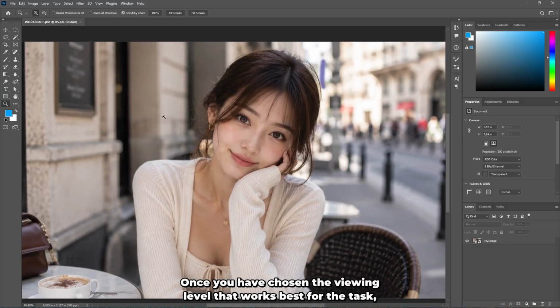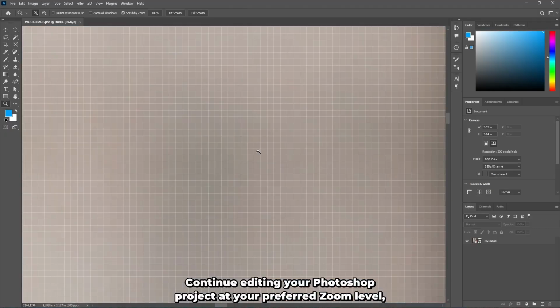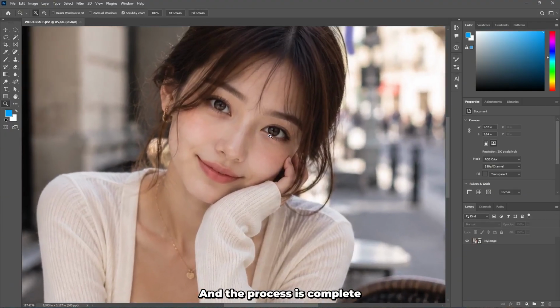Once you have chosen the viewing level that works best for the task, continue editing your Photoshop project at your preferred zoom level. And choose which zoom method really works best for your personal setup. And the process is complete.